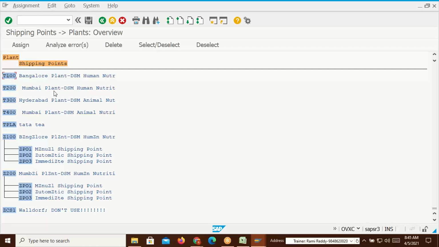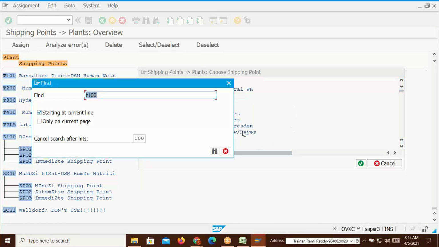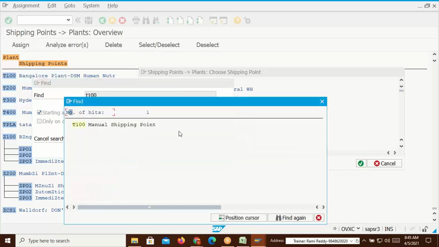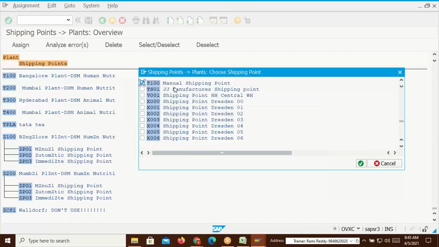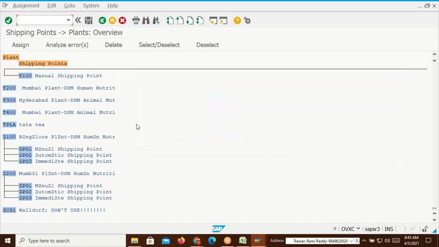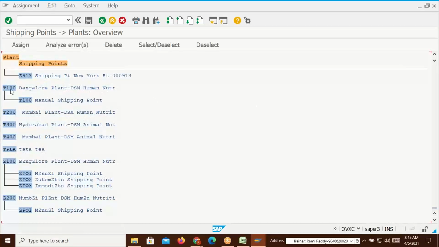So now we will assign one by one. First one, select this, click on the assign button in the application toolbar. Then here it will show you all the shipping points that are created in this system. Now you search for your shipping point, that is T100 guys. You have it. So click here, just select one checkbox and say continue. So see here, I'll just go a little up. See guys, you have got one shipping point for you. Same thing you do for the others. Before that, I'll just save it once, continue.